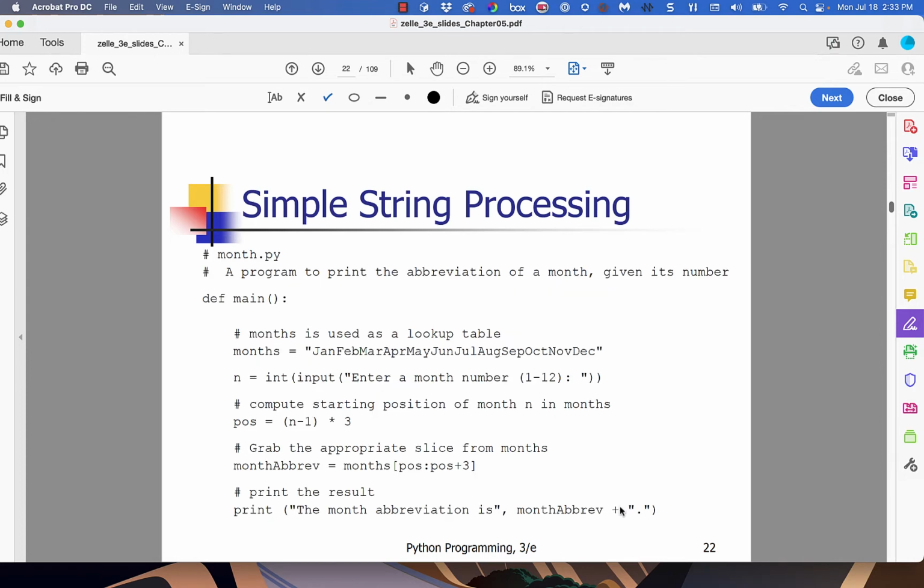So we come to the second of the programs, which is called month.